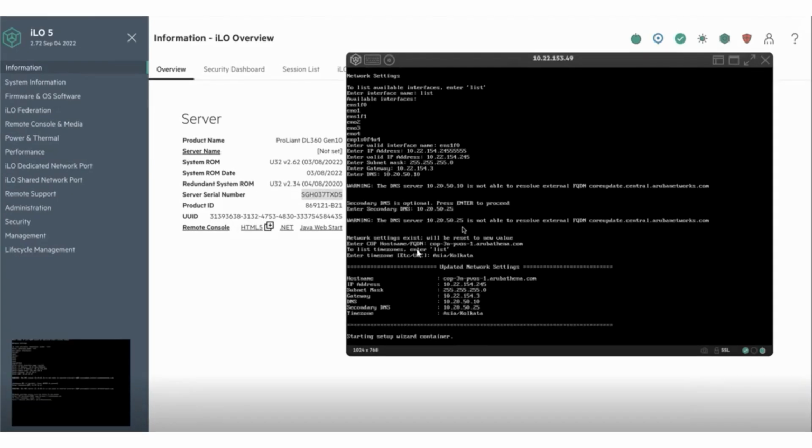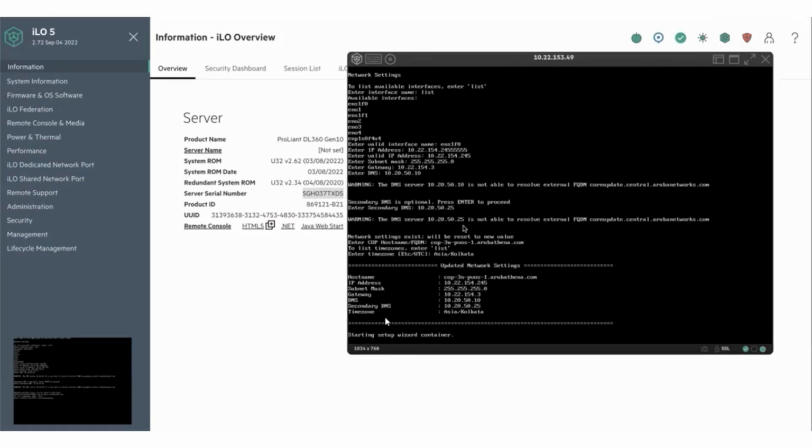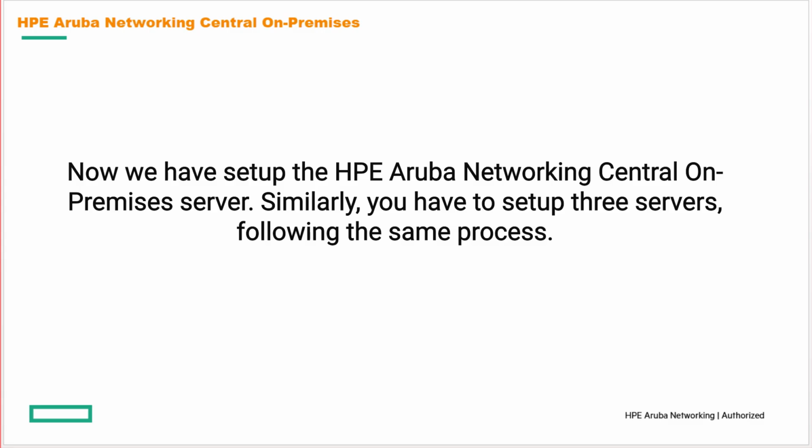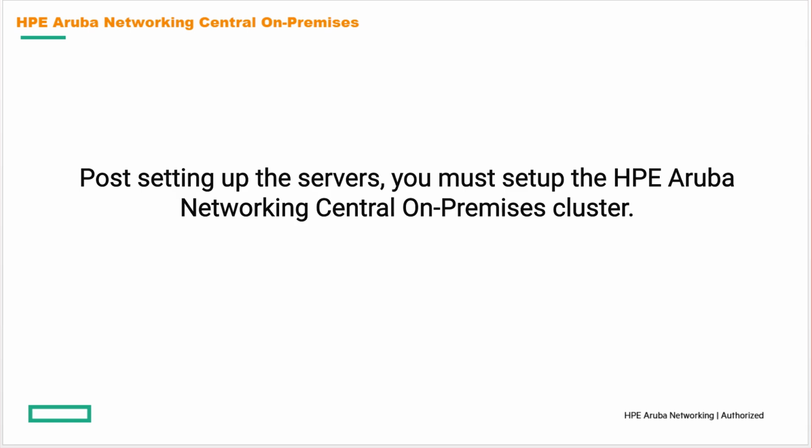Next, enter the COP hostname and FQDN. Finally, enter your time zone. The console will now list the updated network settings. Ensure that these details are entered carefully since they cannot be changed once configured. Now, we have set up the HP Aruba Networking Central on-premises server. Similarly, you have to set up 3 servers, following the same process. Post setting up the servers, you must set up the HP Aruba Networking Central on-premises cluster.